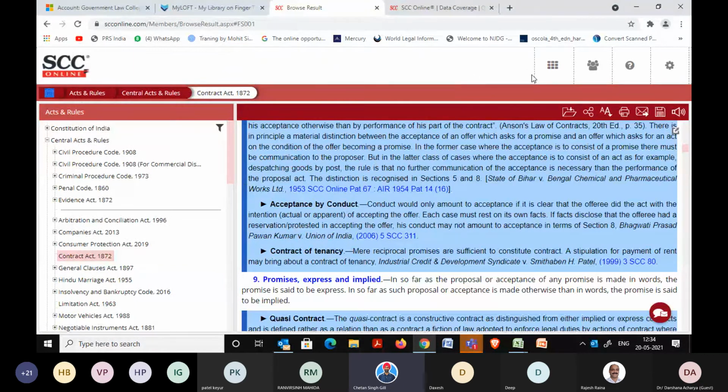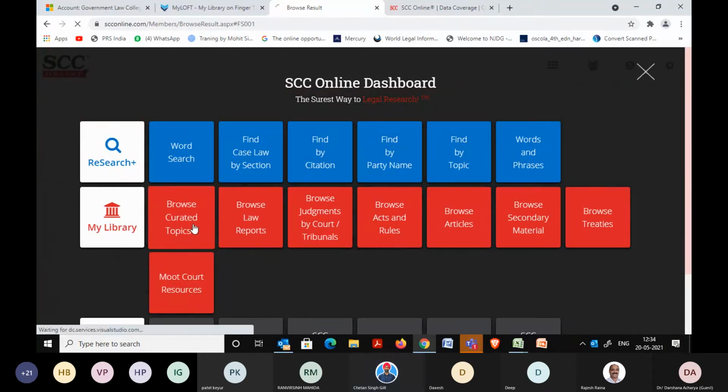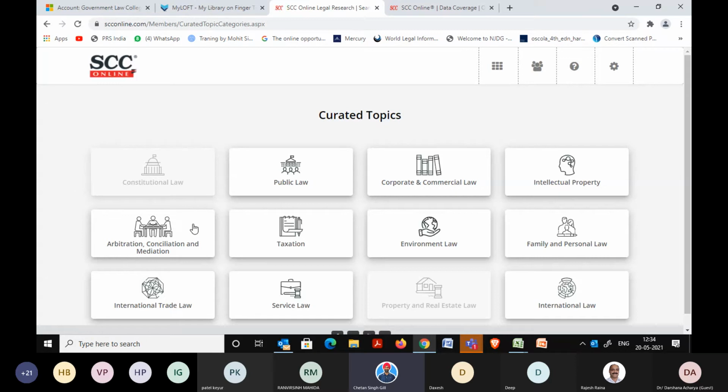Let's go back to the dashboard and move to the one last feature before we open the question answer round. That is browse curated topics. Now, by now, I'm sure everyone understood that this is not typing anything, it's just selecting what you have to search for. And over here, the different topics are there. Depending on which topic concerns you, or you want to search about, you can search with that. Let's take family and personal law.